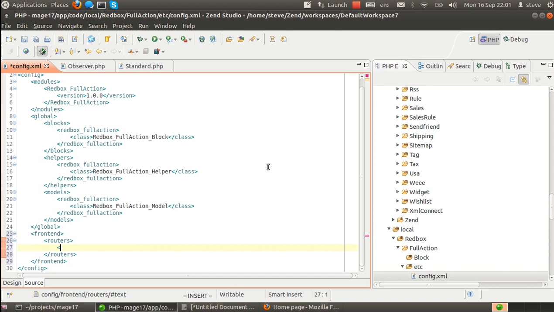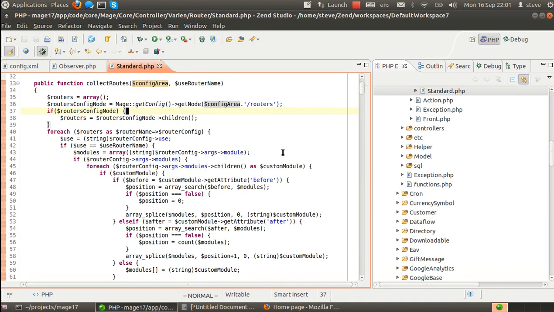So routers, and then what you need to say is use, and this is going to be the standard router because we're going to create a front end router. That's just how it works. The standard router is this one. Again, the admin router also inherits from the standard, but it's the one that collects these routes. So yes, it's the standard one, that's where it's going to look, if I'm not mistaken.